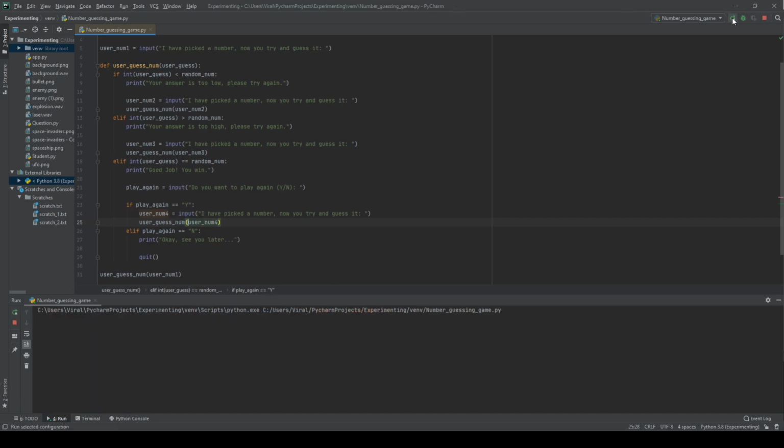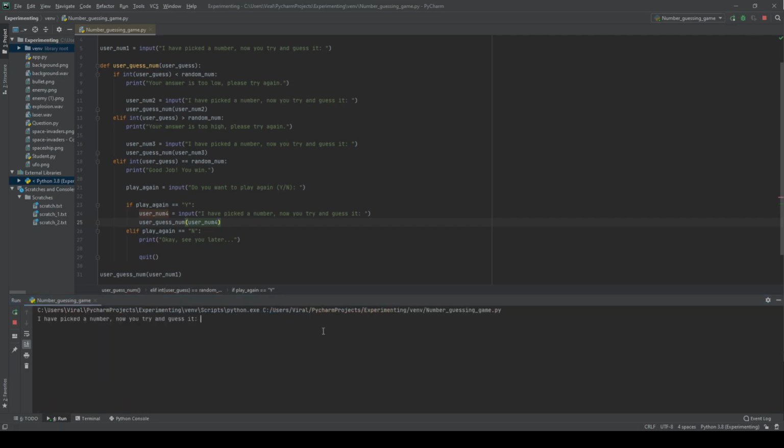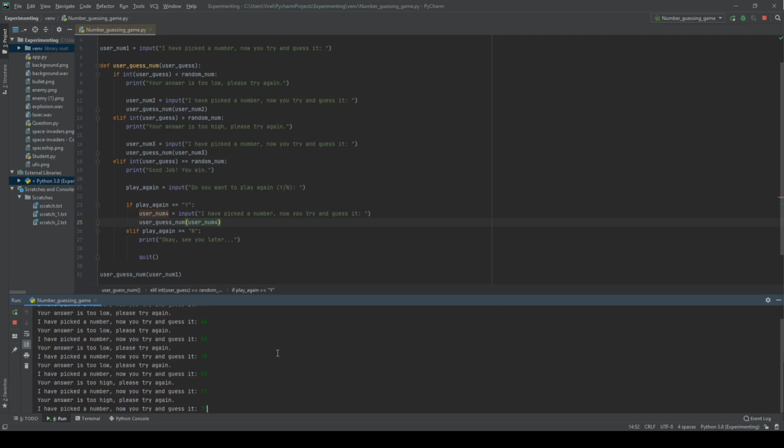Okay, let's try and guess the number again. Come on. I've picked a number, now you try and guess it. 68. Too high. 65. Oops, that's too high. 50. Oops. Let's try again. 50. Too low. 60. That's too low. 70. It's too low. 80. That's too high. Okay, let's say 75. That's too high, then 73. That's too low, then it has to be 74.